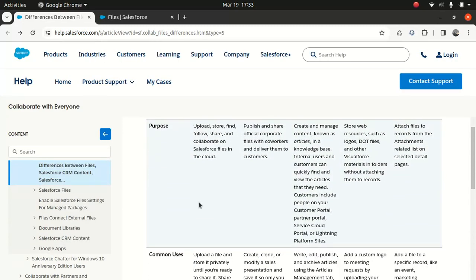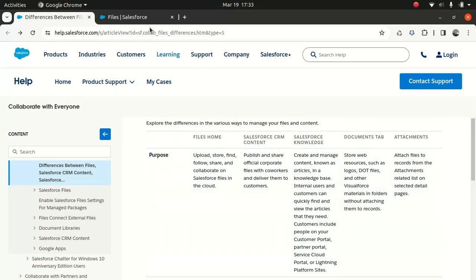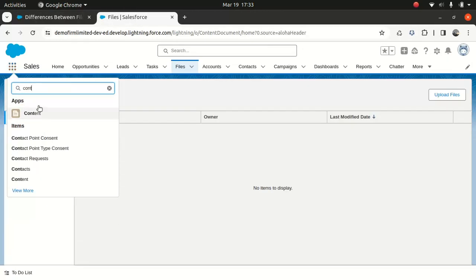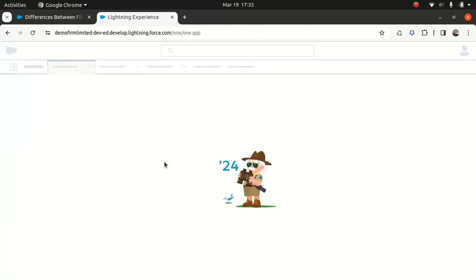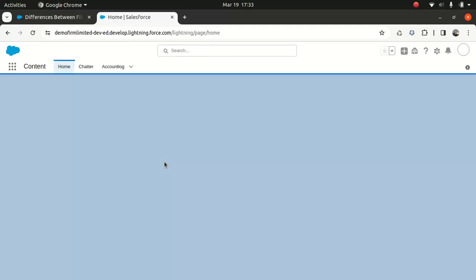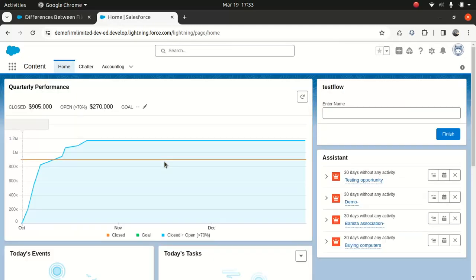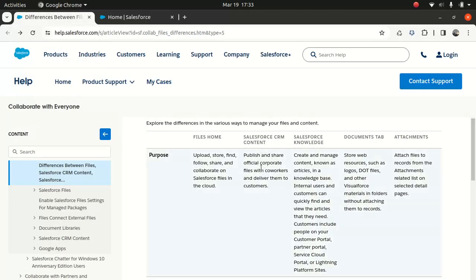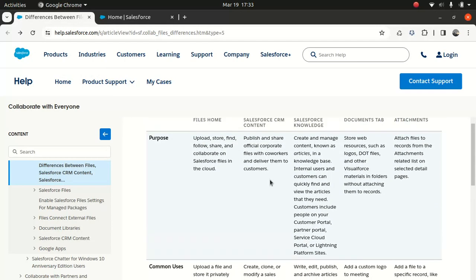Then you have the content. If you look at it, you will find something called content here. Initially, when they were migrating a lot of things to Lightning, a lot of functionalities were not available, so that's one of the reasons why you were not able to find certain things. Now things have changed. So you can publish and share official corporate files with coworkers. That's one of the purposes.